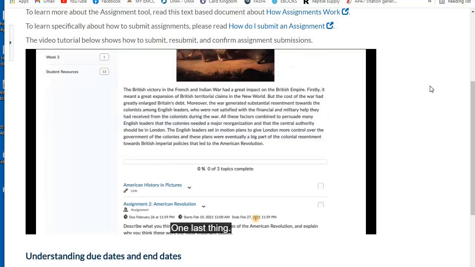One last thing. You can see that each assignment can have a due date and an end date. A due date is when the assignment is due. The end date is when you lose access, the last access to your assignment.